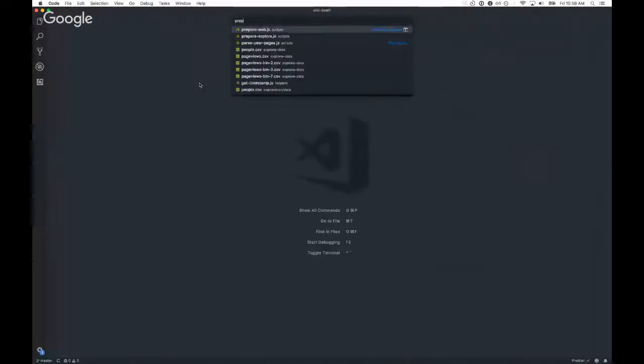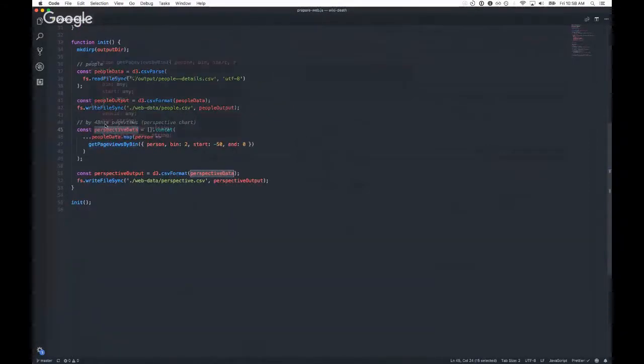So in the prepare web, basically all I've done is separated out the perspective chart. So now it doesn't actually have all the page view data. It just has what we need, because on the first chart, I'm only showing about 100 days prior. So we don't need to include all the page views. So it'll be a way smaller file.